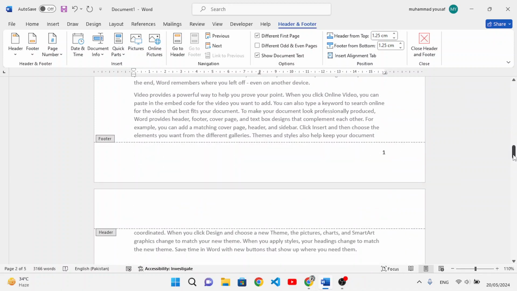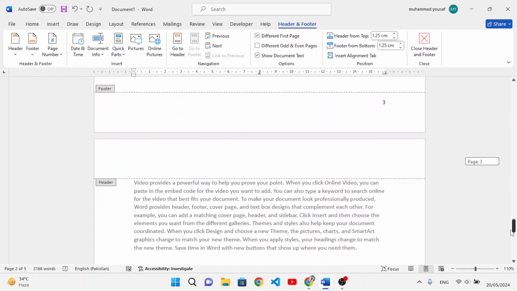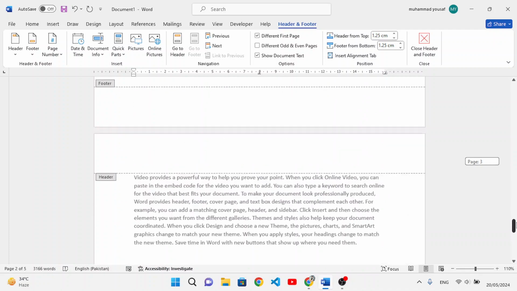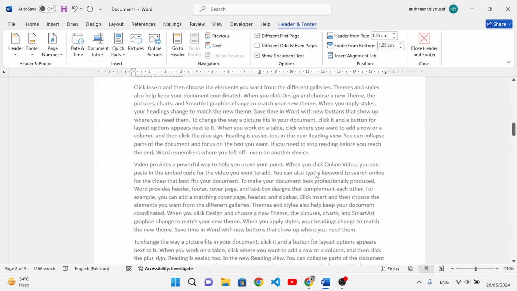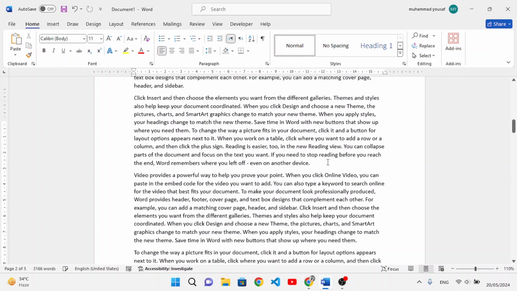So this is first in the second page, second, third and fourth. We have 5 pages, but the first page is 0. So that is how we can insert the page number in MS Word document.